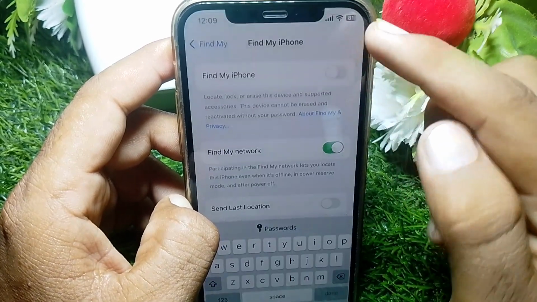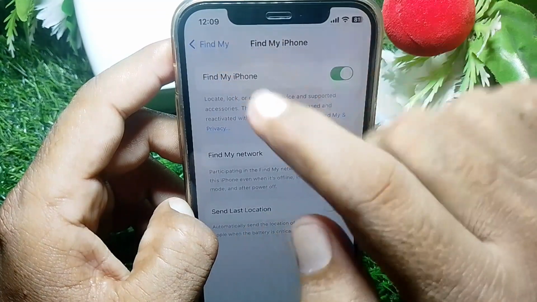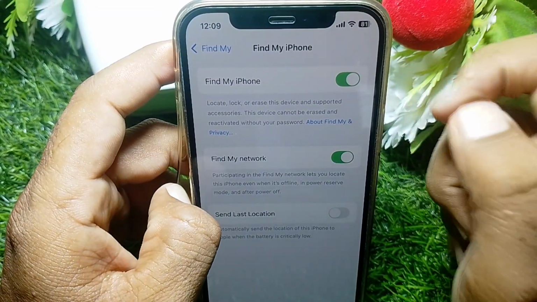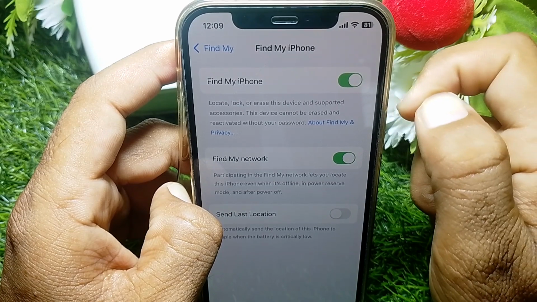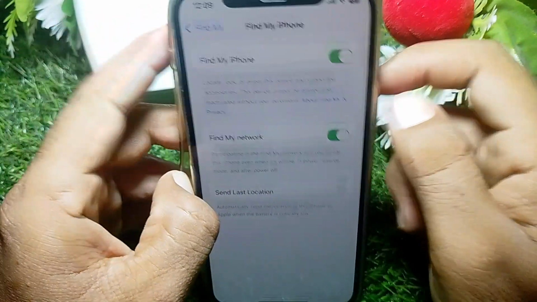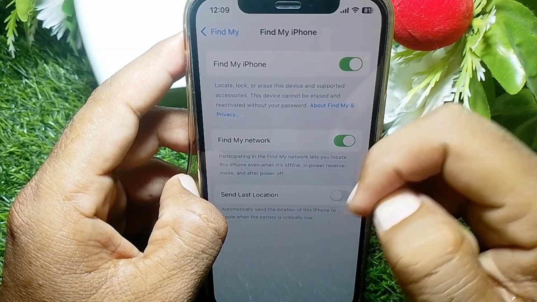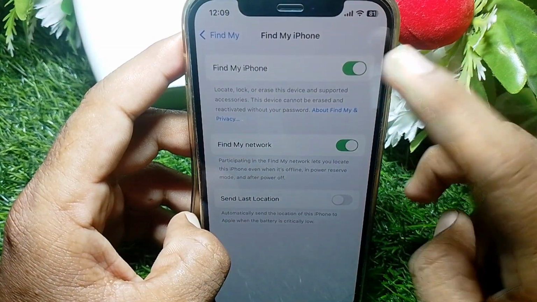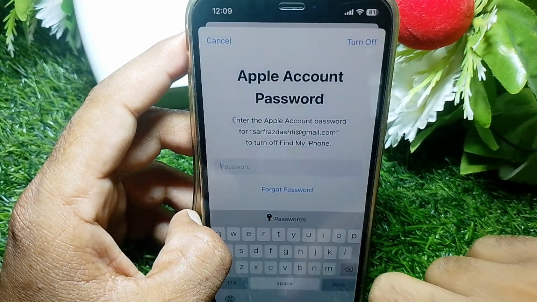Okay guys, if it's grayed out, then let me tell you that you have to do this process: you have to update your device, you have to reset the network settings, and also make sure that your date and time is correct and you have turned on the location. So you have to do the four steps and simply restart your device, and after that you can easily turn Find My off or on from here.